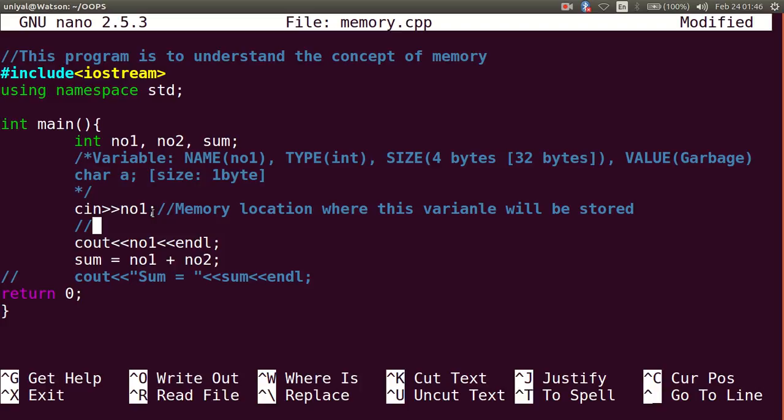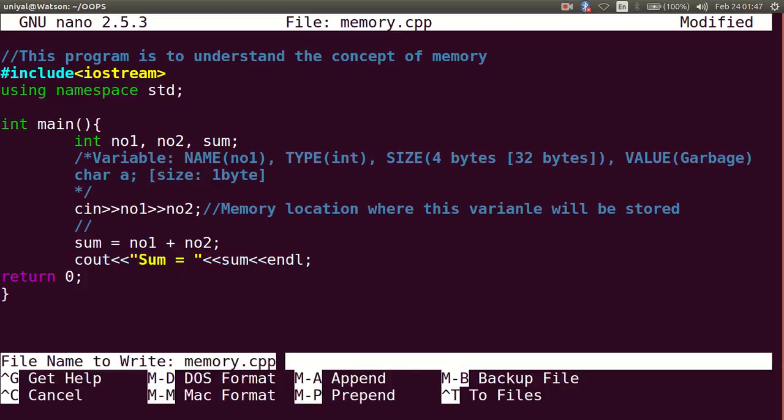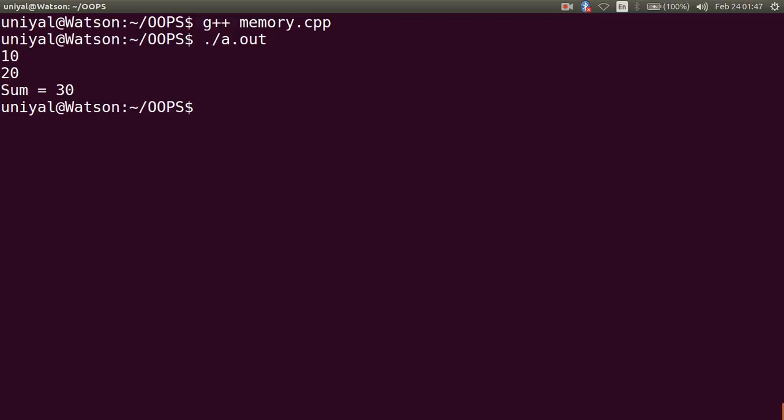In a similar way I can take another variable in the same statement, number 2. I don't need to print it out here, I can remove the line. Then it sums the two variables and prints it out. Now run the program. The first number is, let us suppose, 10, another number is 20, and I get the sum as 30.